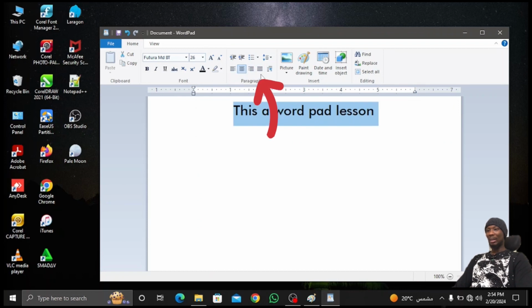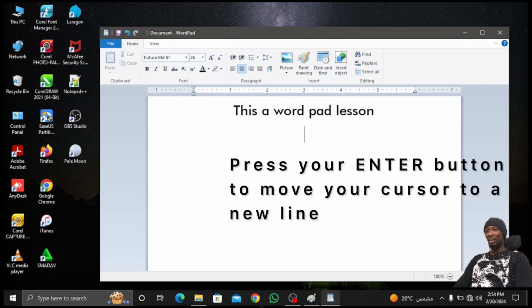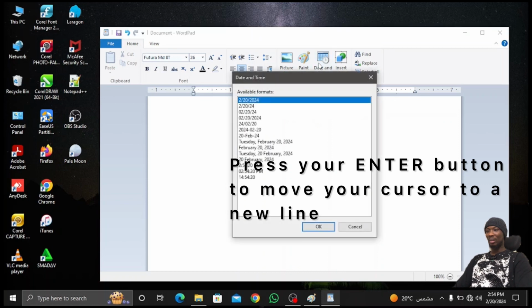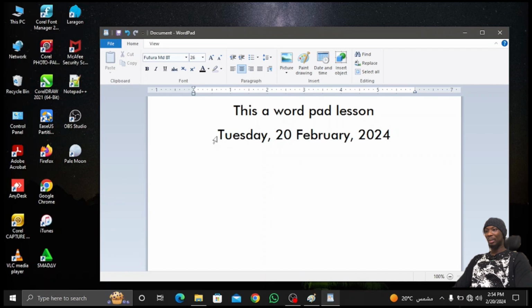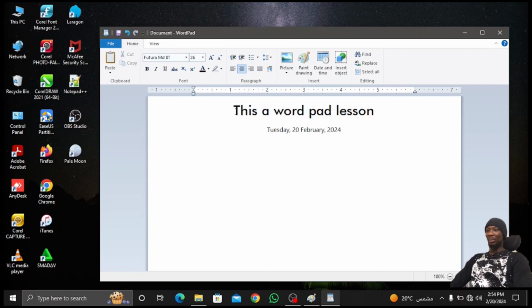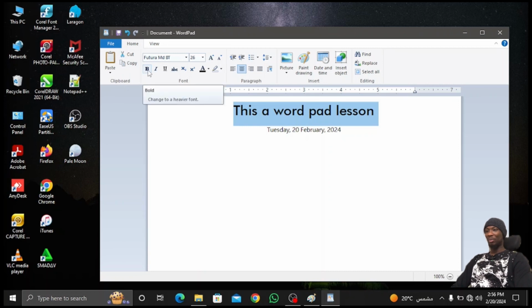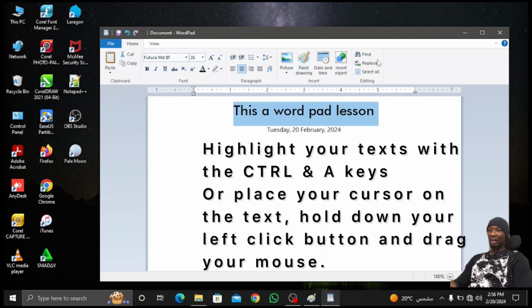I can decide to bring an image if I had one, but I don't have one. So I'm just going to insert the date and time, but that's going to be on a new line. So I want it this way, and then I'm going to choose OK. But I want it smaller, so I'm going to come back to fonts and change it to whatever size I want. And then I want to type in some few things. So let's say that I just want to replicate this. So now I highlighted this and I just want to copy it.